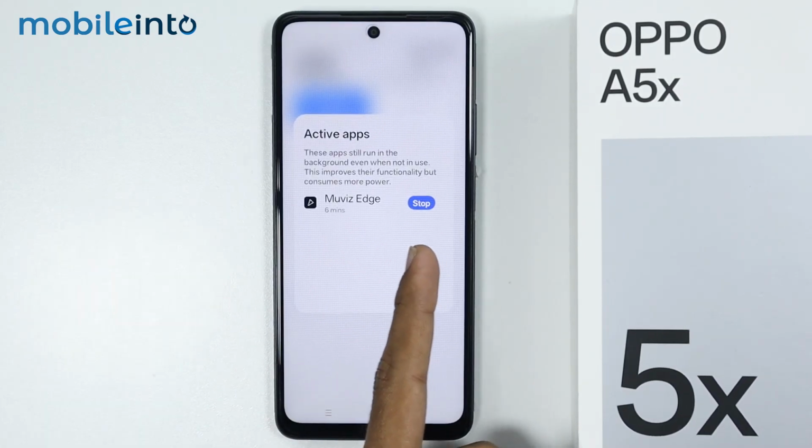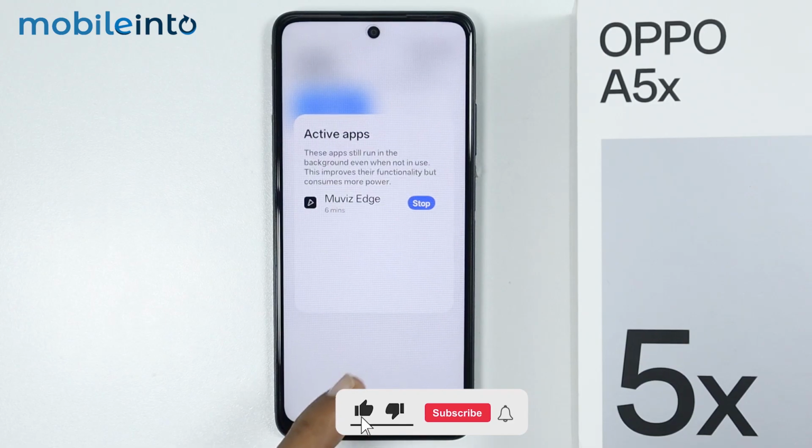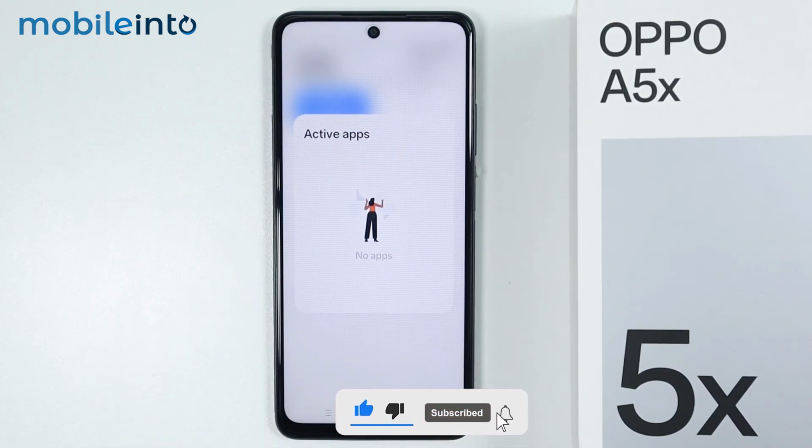And from here, you will find all the apps which are active in the background. Now, to turn off these apps, just tap on Stop. And once you do that, you will turn off all the apps which are running in the background. And this is how you can turn off running apps on the Oppo A5x.